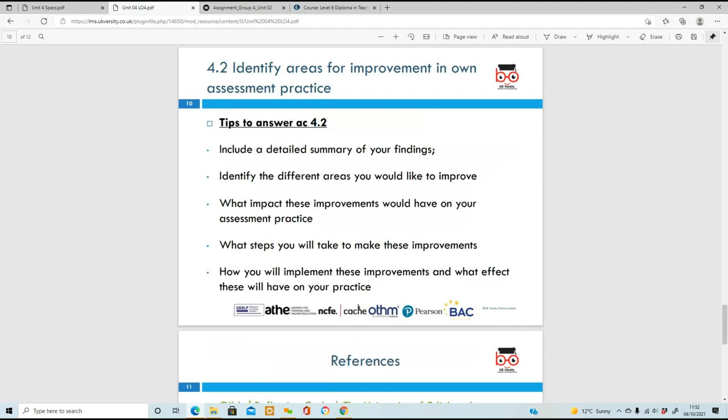So to answer 4.2, all you've got to do is, because you're identifying your areas for improvement in assessment, just put down a detailed summary of your findings, what you think you're good at and what you think you need to improve on. So you're identifying the areas you'd like to improve, and what impact these improvements will have on your assessment practice. So if you do factor it in that I need to improve my question and answer session, what is the impact going to be when you start doing this? What will help you with this? And then what steps are you going to take to make these improvements happen?